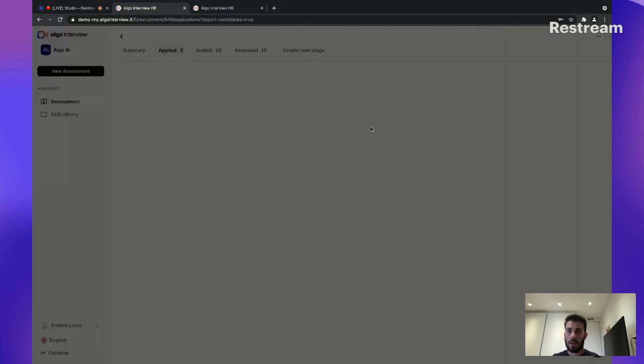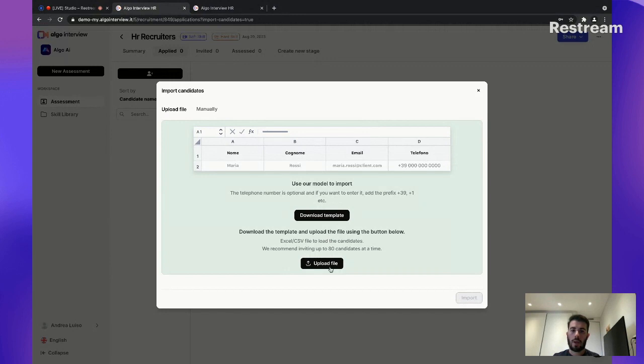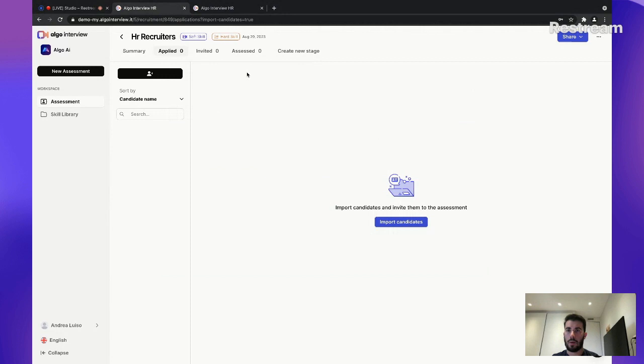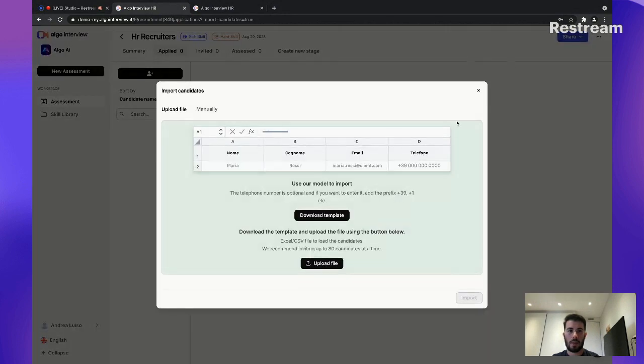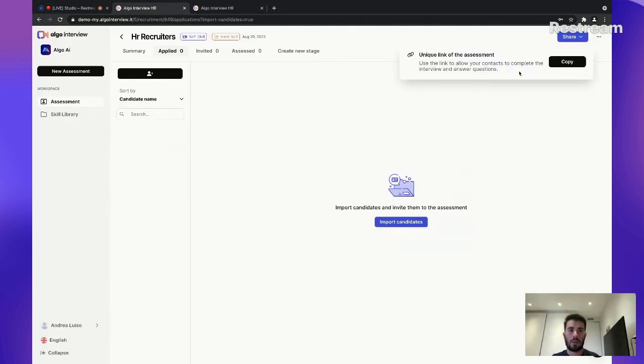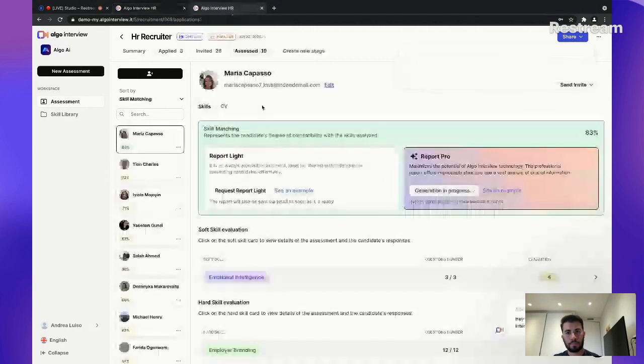Now you can import the candidates, and you can do that by uploading an Excel file, or you can copy the link and send the link to whoever you want. Then the platform will create the results automatically in a couple of minutes. And as you can see here, there is an overall rating, which is going to include both the hard skill and the soft skill part.